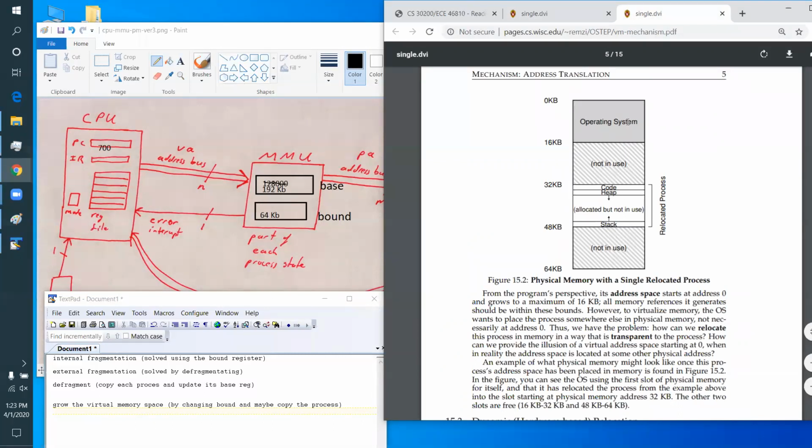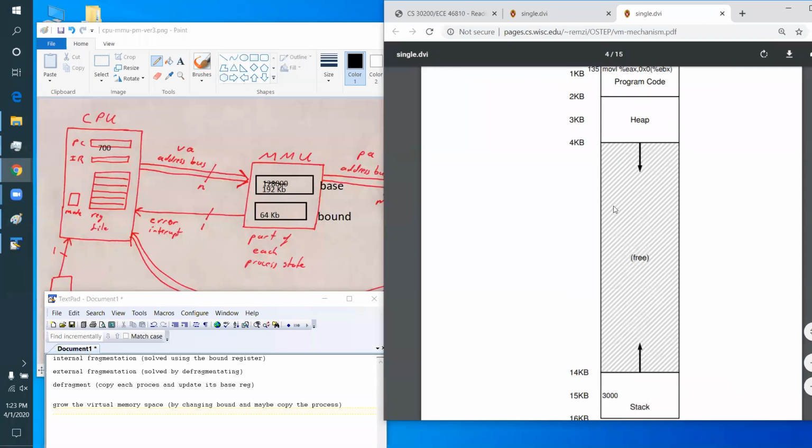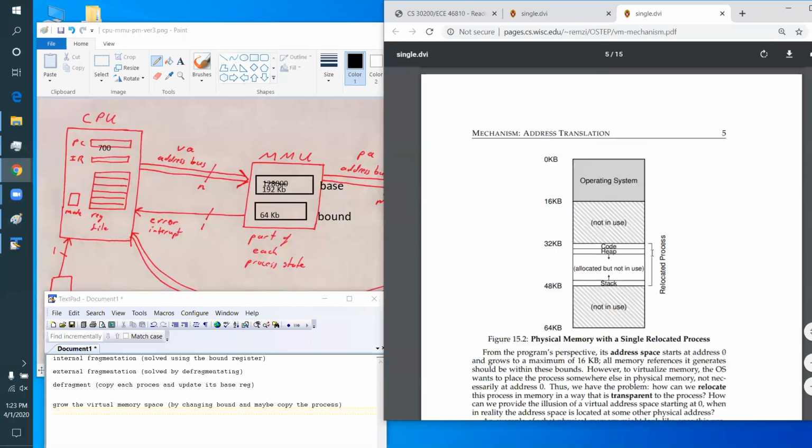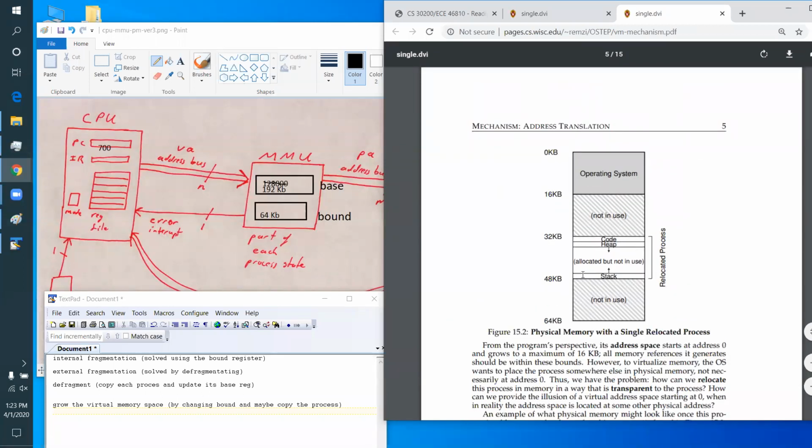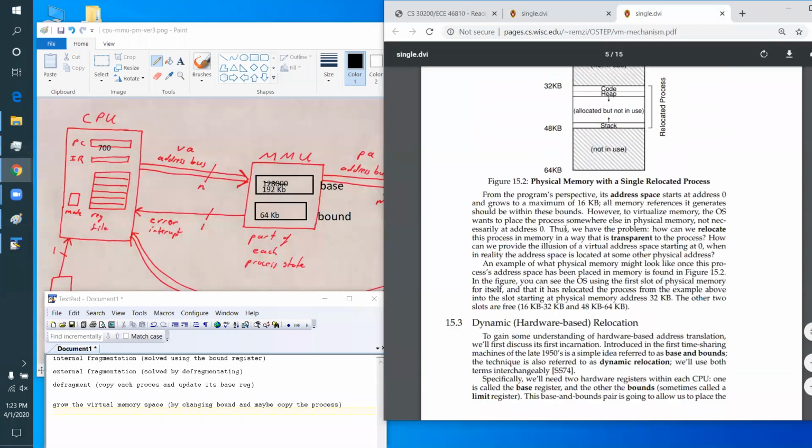Now what he's done here is he's imagining this process is sitting inside here. The code's up here, the heap is there. So he's using the same idea. It's the same picture copied from this chapter to this chapter. And in this place he explains how to use the base and bounds.